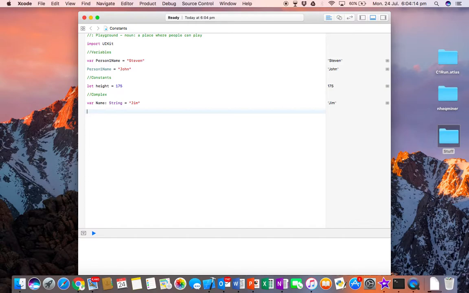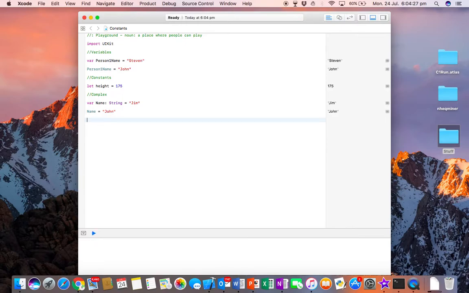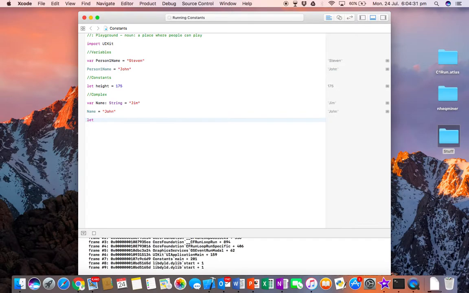And then you can just change it again. So name equals, let's say, John again. So the same thing applies. You can still change it, but it has to be a string. And likewise for a constant. So let height two, colon. In this case, it's an integer, equals 175.